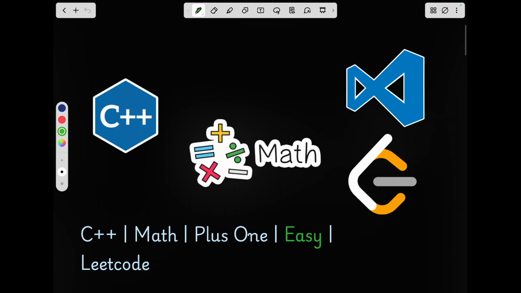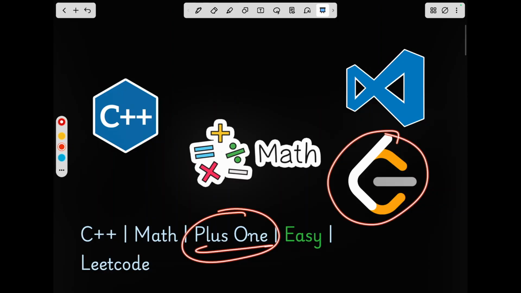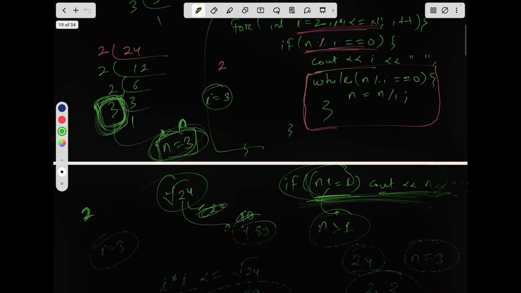Hey everyone, welcome back. So till now we have learned concepts based on math. Today we are going to solve one of the problems, Plus One. It is an easy question from LeetCode. So today we are going to solve this question. Okay, let's come to the question. Let me explain the question first.